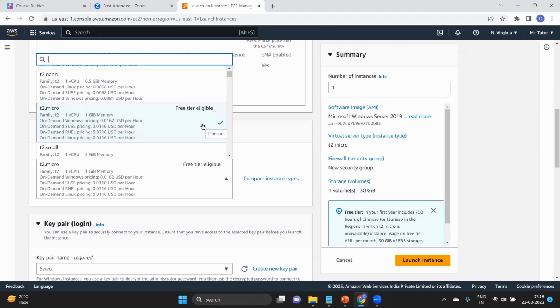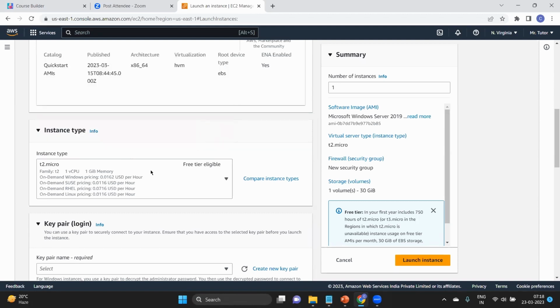So we will go with 1 GB of memory at the moment. If I use this instance type or this machine, it has one CPU, 1 GB of memory, and I can use it for free. I have created the account. I am eligible for free tier services for 1 year. Under that, this instance falls. So I'm using this instance for free.